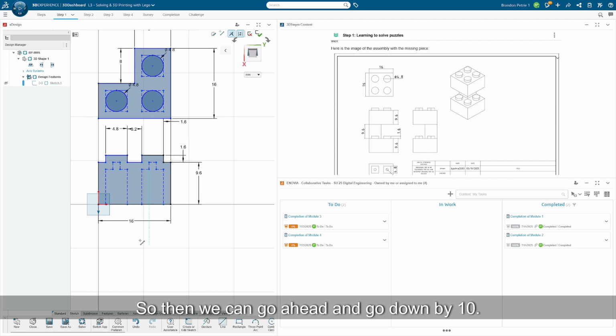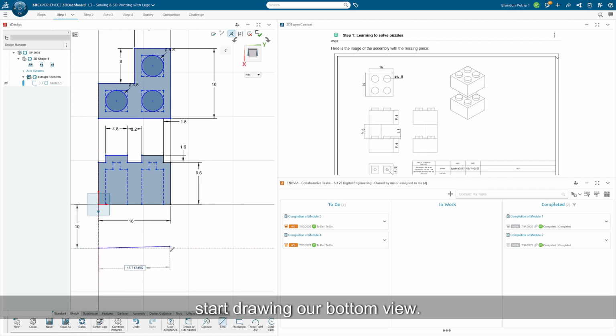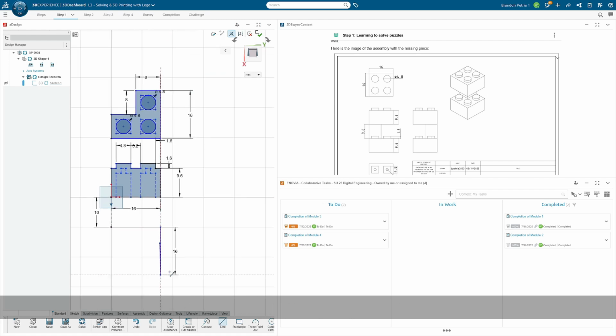So then we can go down by 10. We want to turn off our construction real quick, and then we can start drawing our bottom view. So we can go by 16, and then we'll do 16 again, going down. It'll be 8 right here, 8 right here, over by 8 right there.